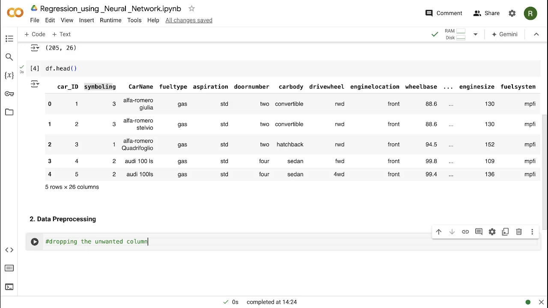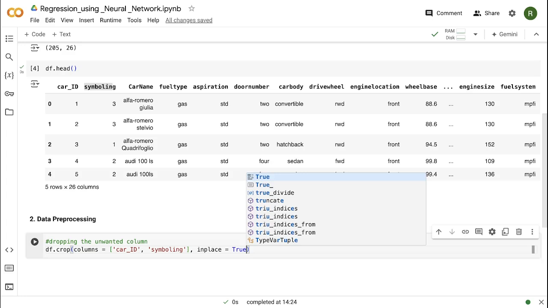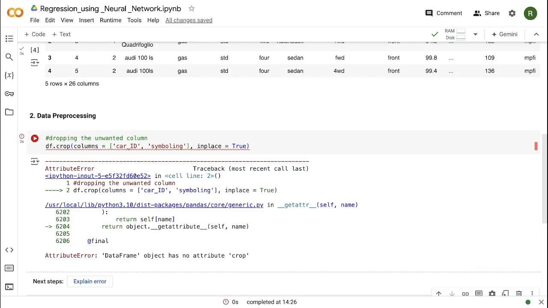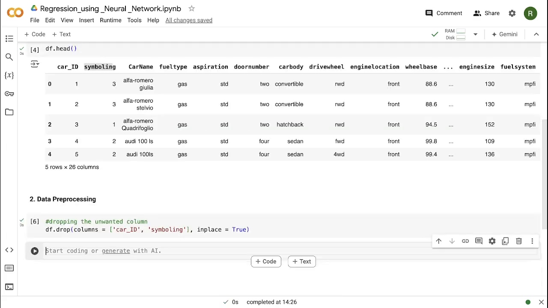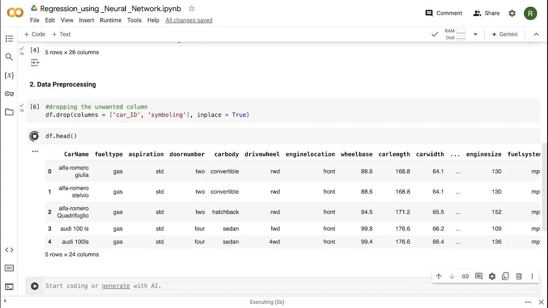So let's just say here df.drop, columns is equal to, and we will supply the names of columns here. So car ID, and the second one is symbolic. And here we will say inplace is equal to true in order to make those changes permanent. Let's run that. It's actually drop and not crop. So here, let me just display the data frame again. So as you can see, now we don't have that unwanted columns anymore.